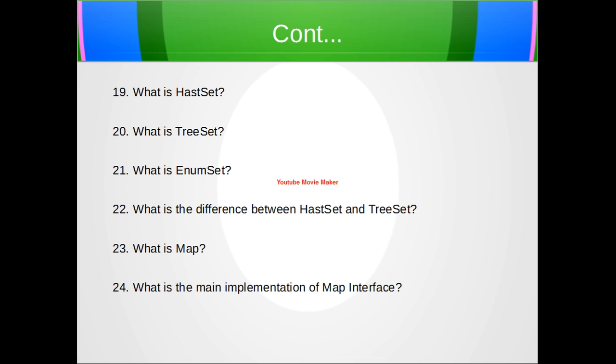So the difference between hash set and tree set is that hash set is under the set interface, but it doesn't guarantee either sorted order or sequence order. Tree set is also under set, but it provides elements in a sorted order. We can add any type of element to a hash set. We can add only similar types of elements to a tree set.